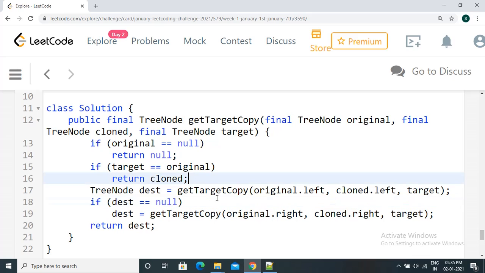As I said before, we can use any traversal. This will be like a pre-order traversal, because you are checking the value first, then you are going to the left, and then you are going to the right. So this is a pre-order traversal because you are processing the node first before its children.